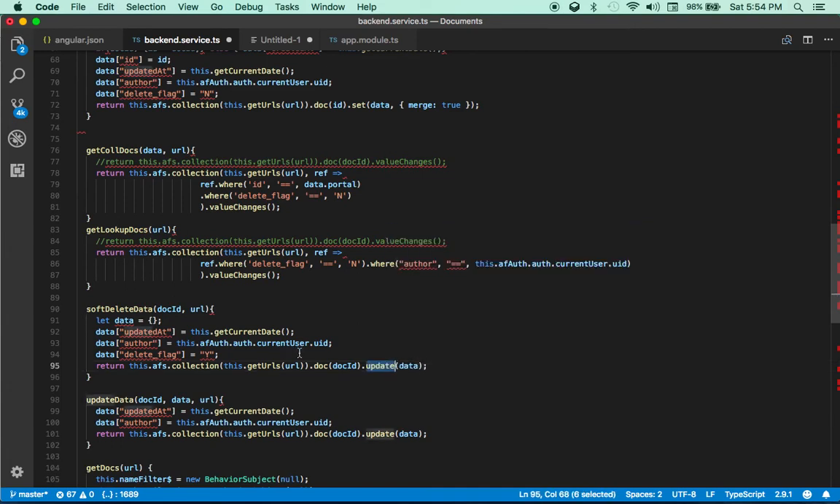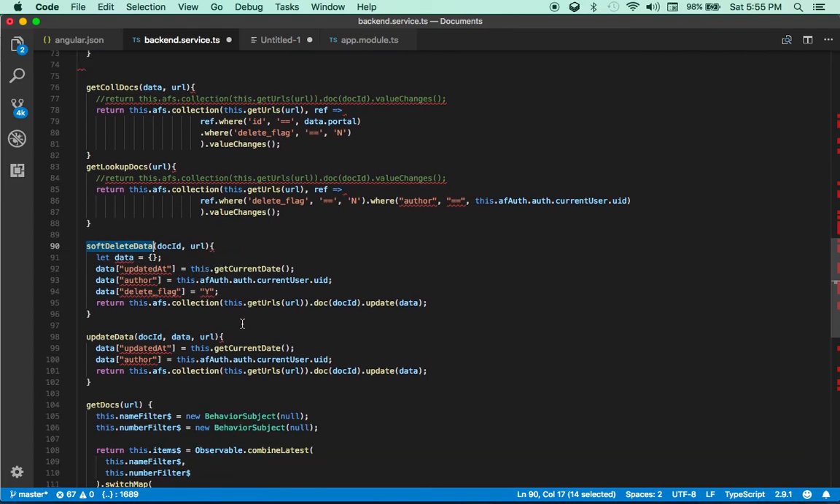So you can go ahead and implement another method called hard delete data. Suppose, for example, there are a lot of junk records in your database, and you don't care about that data ever. So you can just go ahead and implement hard delete data on that Angular method.